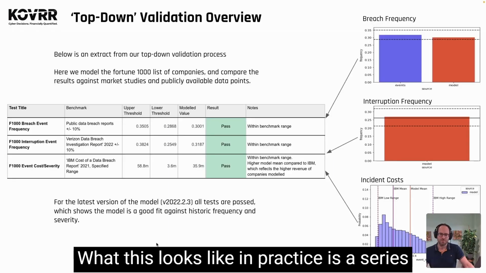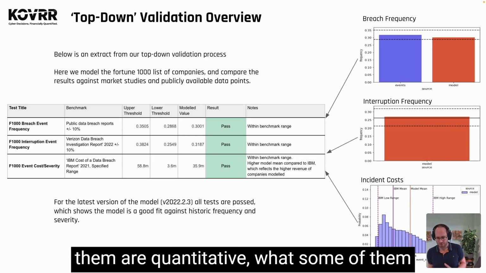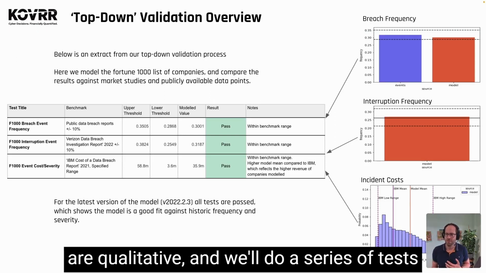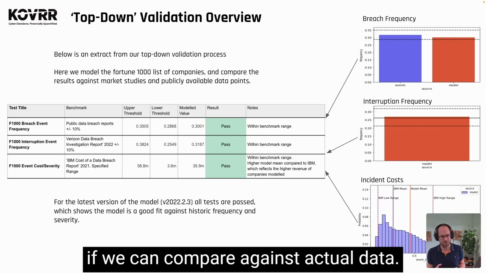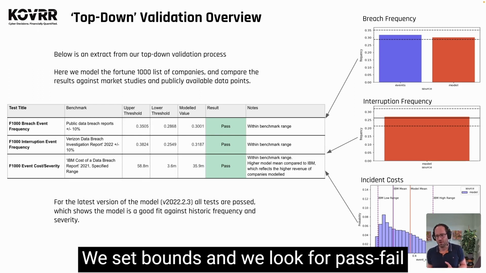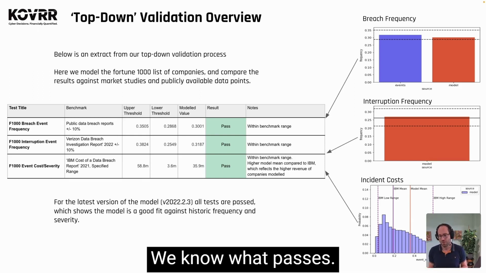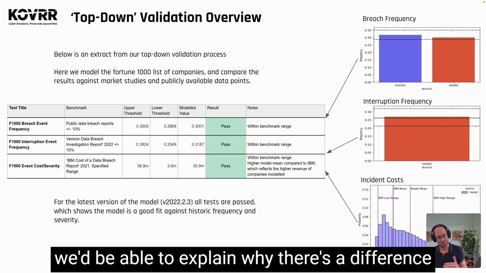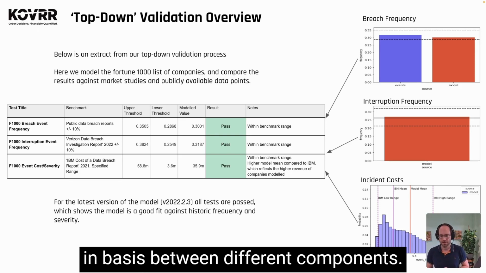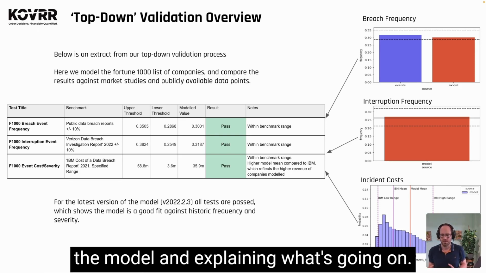What this looks like in practice is a series of validation tests where some of them are quantitative, some of them are qualitative, and we'll do a series of tests against maybe sample populations to see if we can compare against actual data. We set bounds and we look for pass-fail criteria and compare against industry reports. We know what passes. Some of the tests might be out of bounds, but we'll be able to explain why there's a difference in basis between different components. So there's quite a robust process for challenging the model and explaining what's going on.